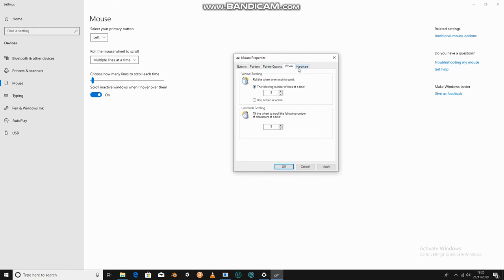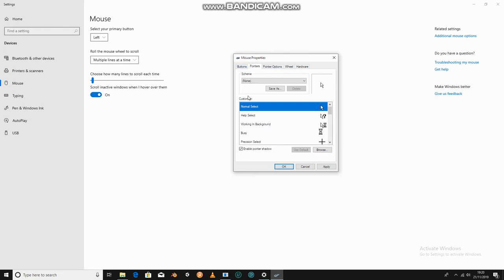Wheel. You don't need to change that anyways. But the pointers are the ones we're talking about right now. You can change every single one of these to a different one you like.